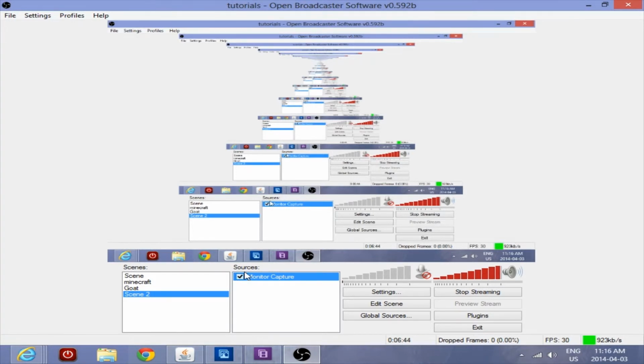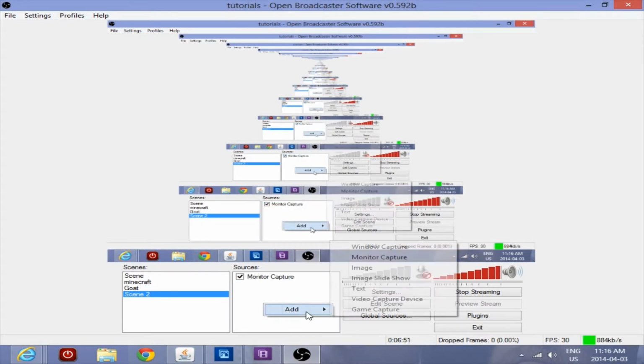Okay, on the left there you can name your scenes, just so that you know where you're going to have your sources for each of the different scenes. On the right you have your sources. For scene 2 we just had monitor capture, which is what we've been doing. When I clicked it off it went blank, and I click it back on and we got that.